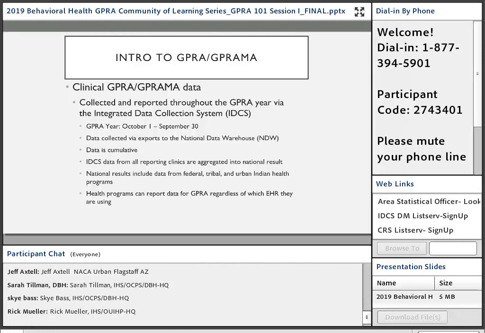Okay, so the clinical GPRA data is collected and reported throughout the GPRA year. And as I mentioned, beginning in 2018, we started using the Integrated Data Collection System, otherwise called IDCS, which is a Data Mart at the National Data Warehouse. Another change that happened in 2018 is that the GPRA year changed from July 1st to June 30th to match the fiscal year of October 1st to September 30th.